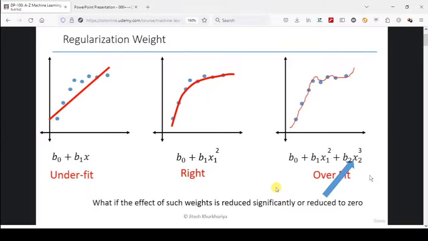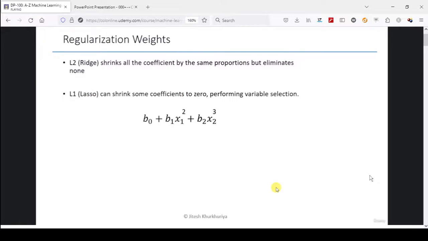And what if we can significantly reduce them, or even in certain cases eliminate them by making them zero? Well, that's what L1 and L2 regularization try to achieve. What they do is they penalize the values of these coefficients and also minimize the error between predicted and actual observations. So L2 regularization is performed by ridge regression, which we will see later on in greater detail. And it shrinks all the coefficients by the same proportions, but it does not eliminate any of these.